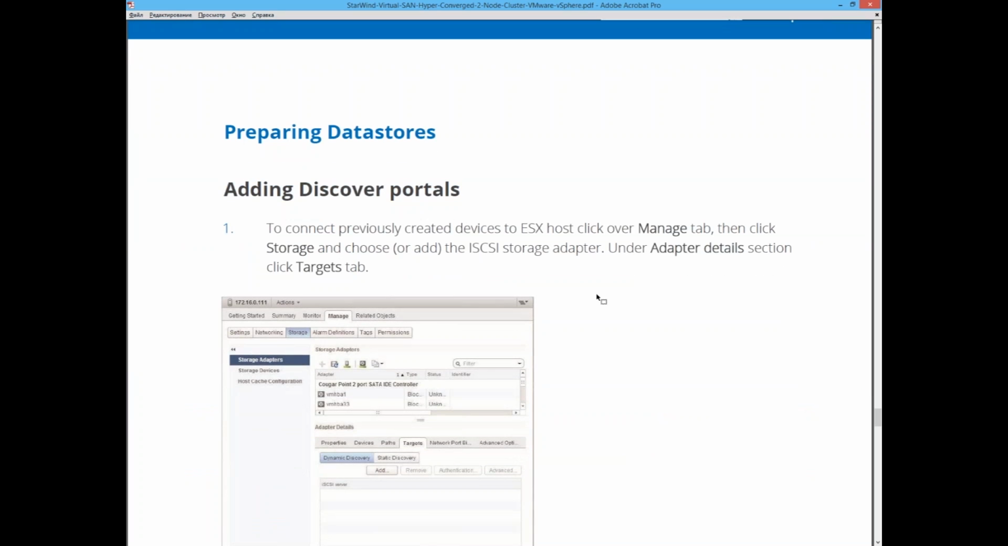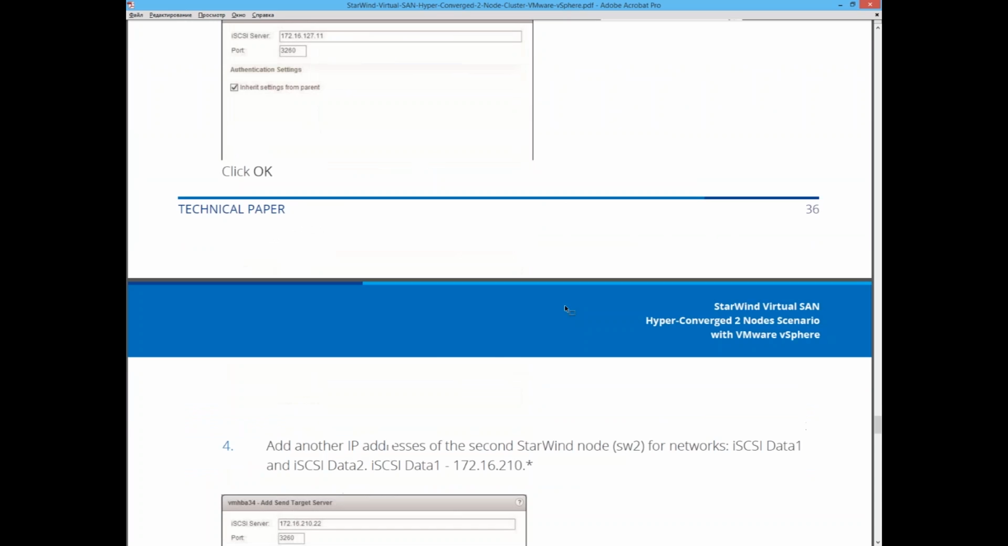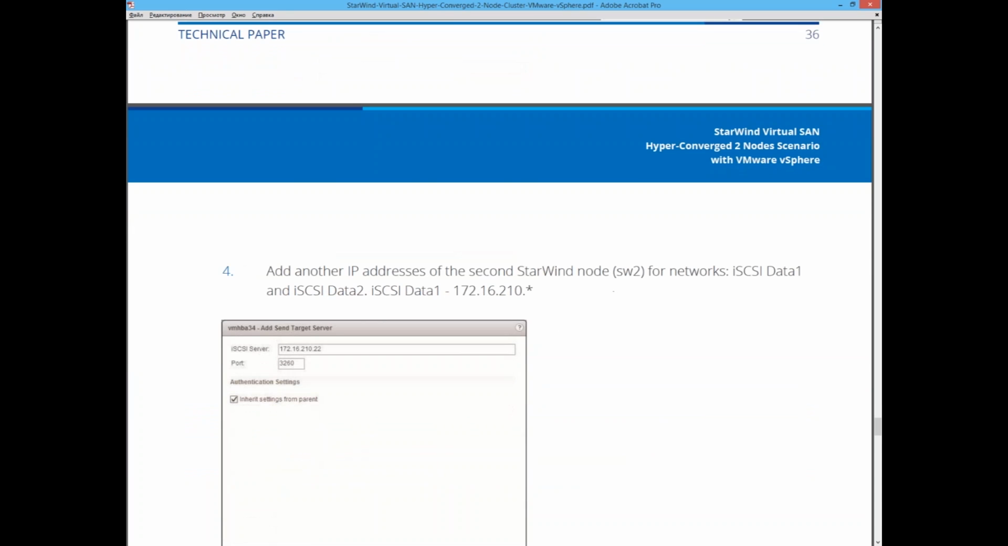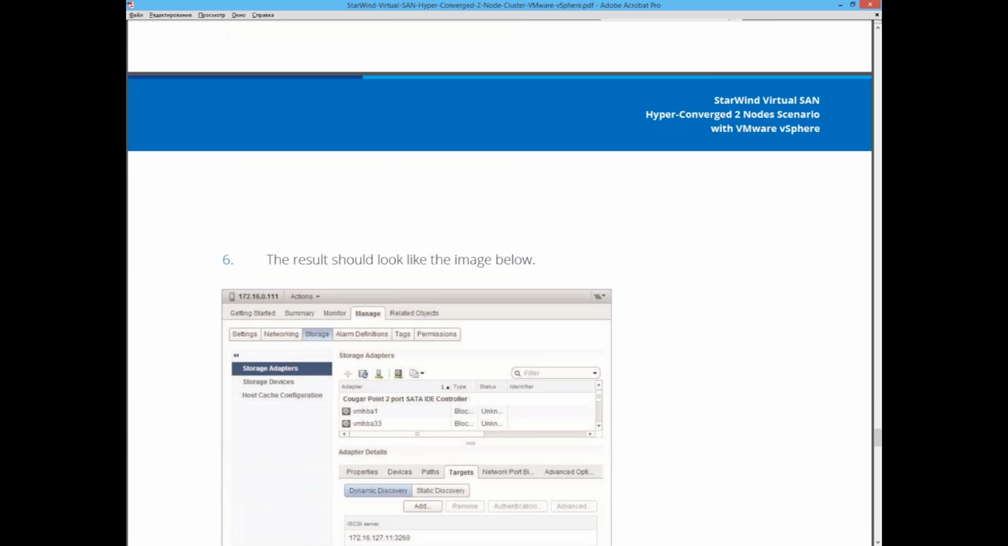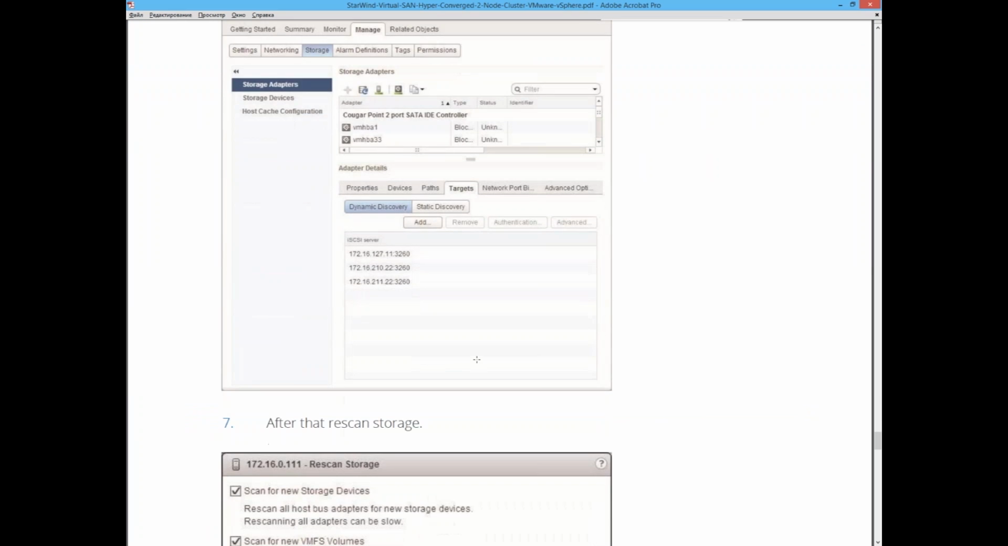Adding discovery portals is an interesting part, and this is where you use all those networks that you've been adding in those switches.